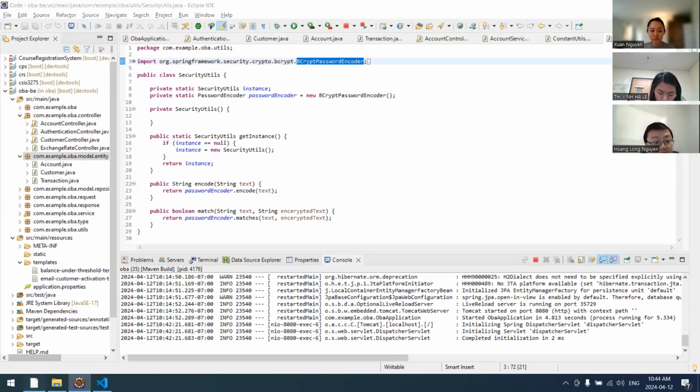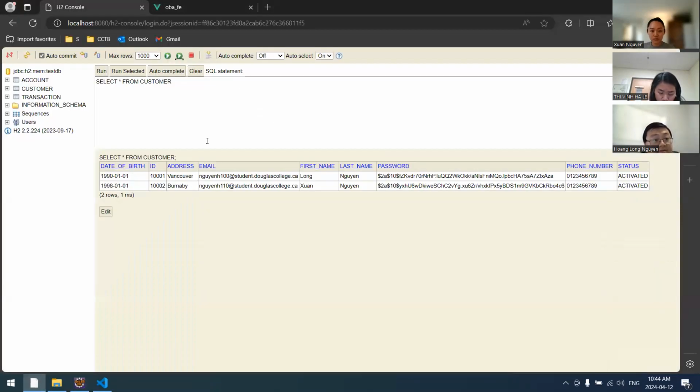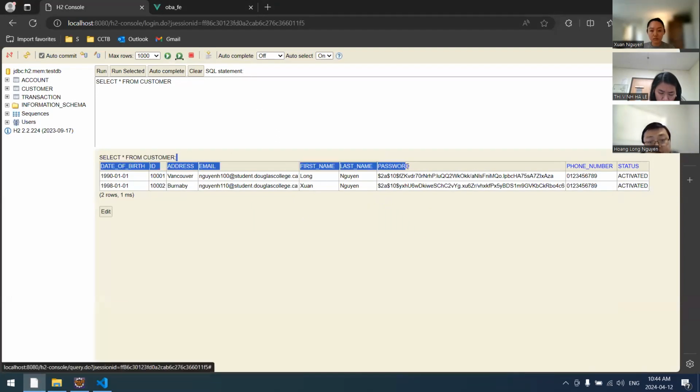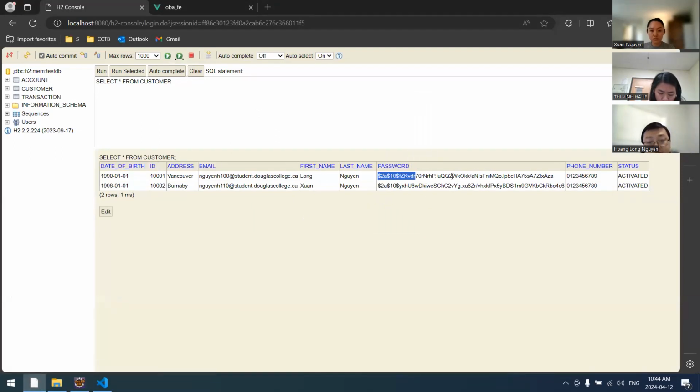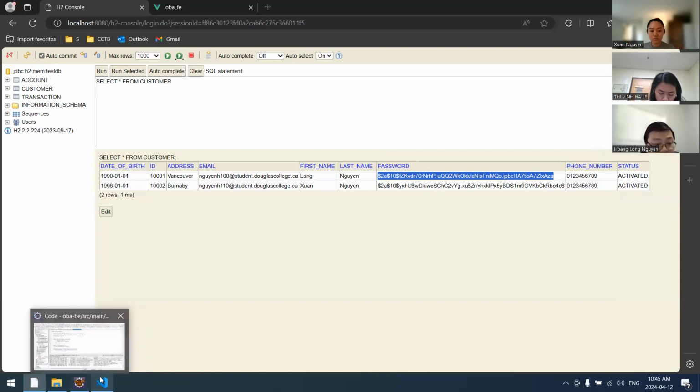And here you can see, I just go to the database, and here is the table of the users. You can see that the password is already encrypted before it is stored in the database. So in the future, if more fields need to be encrypted, you can also do this for other fields. Okay, so that is about the entity.